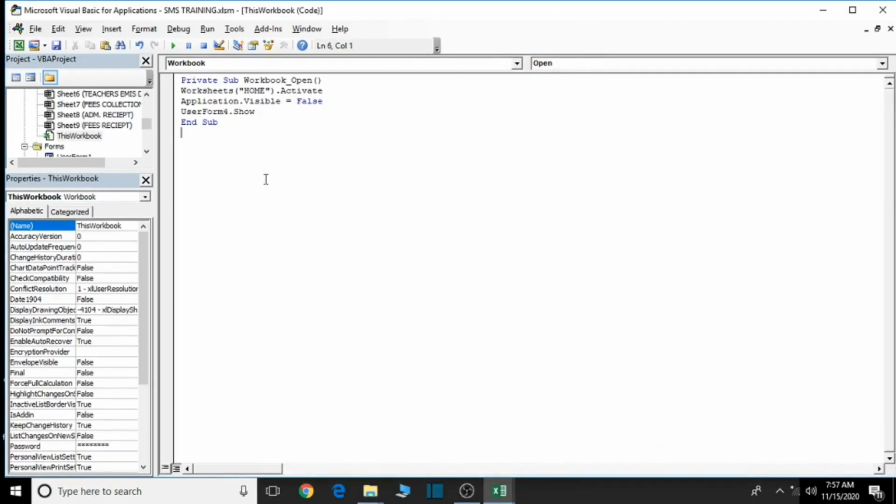Now let me just explain this here. What we are doing here is this. This is just a declaration, private sub workbook open. We want the workbook to open. But we have multiple sheets in our workbook, so which of the sheets do we want to show when we open the workbook? We want the home page to show.